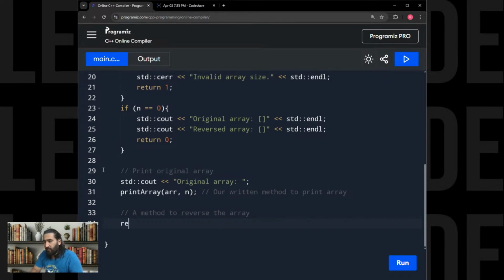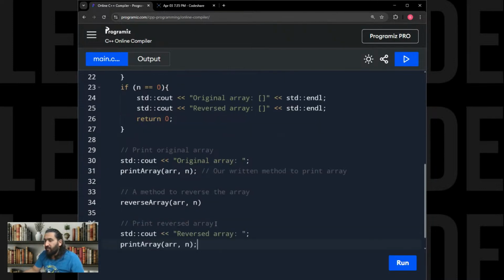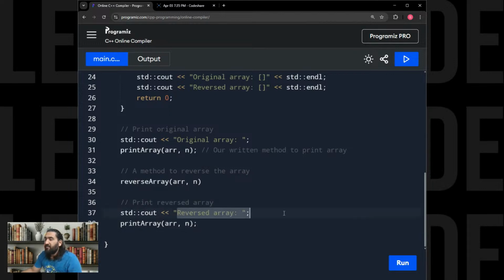Maybe we will use reverseArray. Let this be the function name. We will pass the array and the size, how many elements are there. And again, to print the reversed array, we need not write any new logic. We will simply use the printArray method. So we will say print reversed array. Reversed array is what? printArray के अंदर आप reversed array pass कर दो and it will be printed.